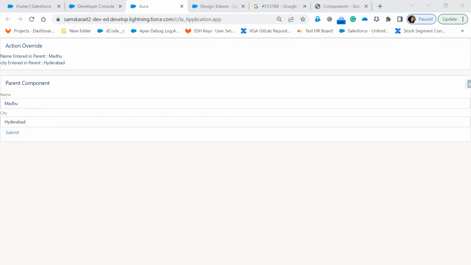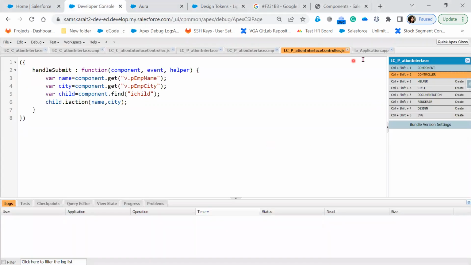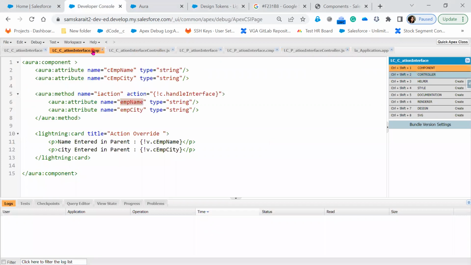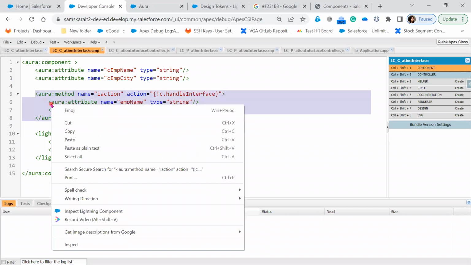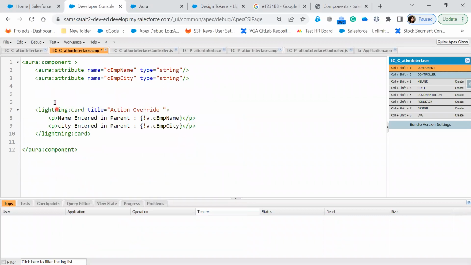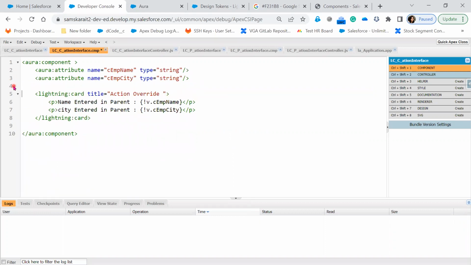So this question will come up in the interview. What are the different ways we can communicate between two components? Now what I'll do is, in the child component, I'll take out this aura:method from the child component. I'm removing the aura:method.